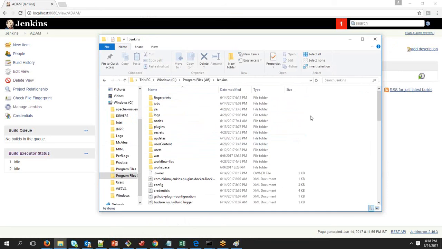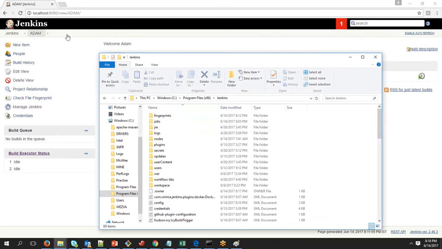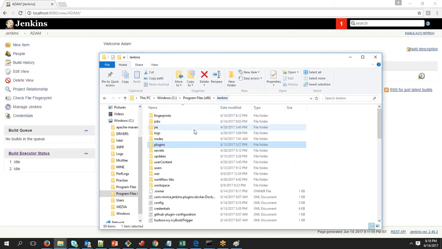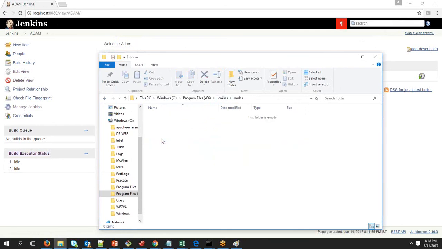Now, coming back, when you install Jenkins, it will be in a directory, and this directory is called the Jenkins home directory. Whatever you do on this Jenkins web page will be internally stored here. If you look, there will be a plugins folder inside which you will have all the plugins that we have installed in Jenkins. It downloads into this directory and uses them from here. And all the nodes that we configure will be available under this folder called nodes.